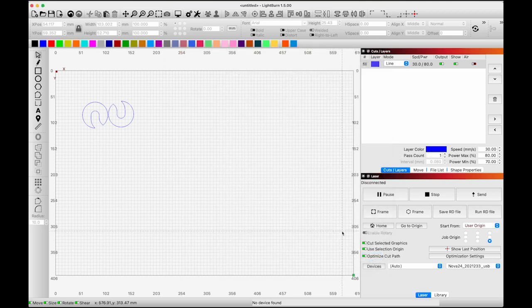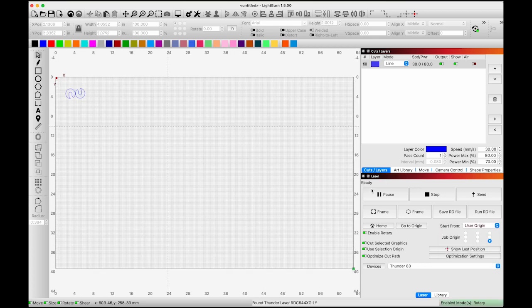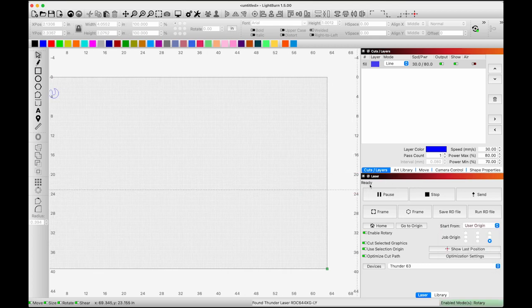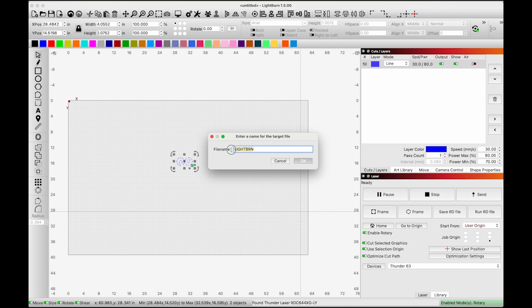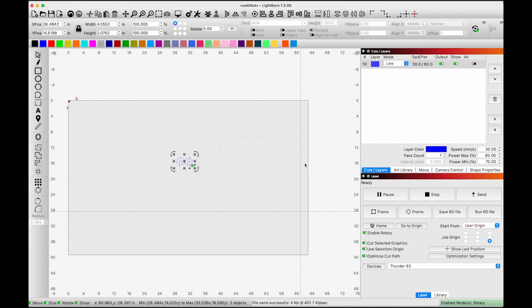We are looking for those things plus a connected status here. Like if right now my Thunder 63 is on and running, and you can see that we have a ready status, and that means I can send files over to the laser. Doing so, I would just be selecting the objects that I want to send over, because I have cut selected objects and use selected origin, and we can go over that in a different video. But just to show you real quick, you can click send. It's going to send it over as whatever we name the file. Click OK, and it is now on the machine, and I can go over to the machine and start it.